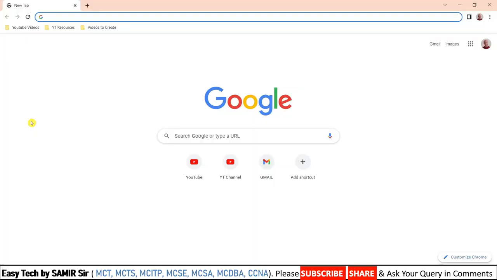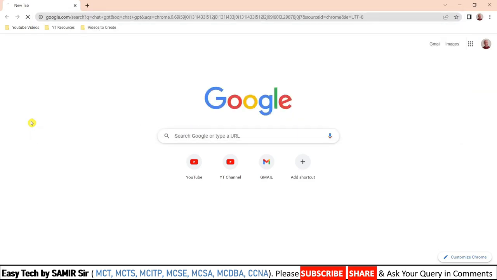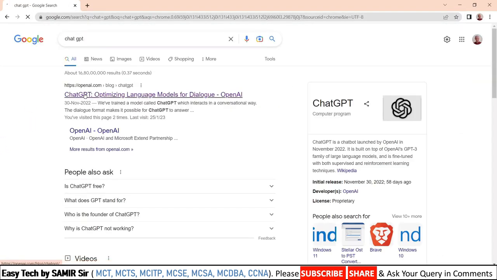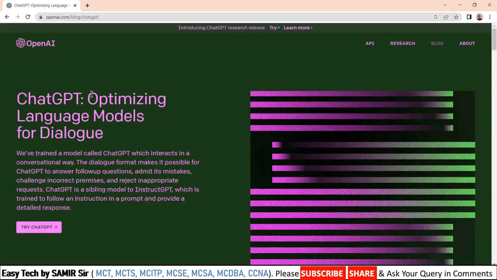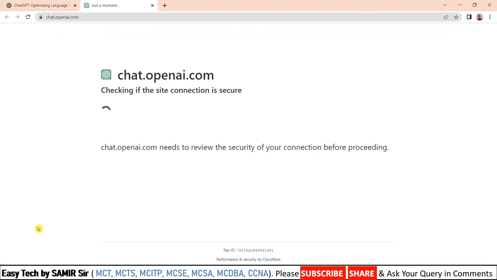Open Google Chrome, and in the search bar, type ChatGPT. Once you type ChatGPT, open the first link, that's openai.com. It gives you some interface like this. Click on the Try ChatGPT button.